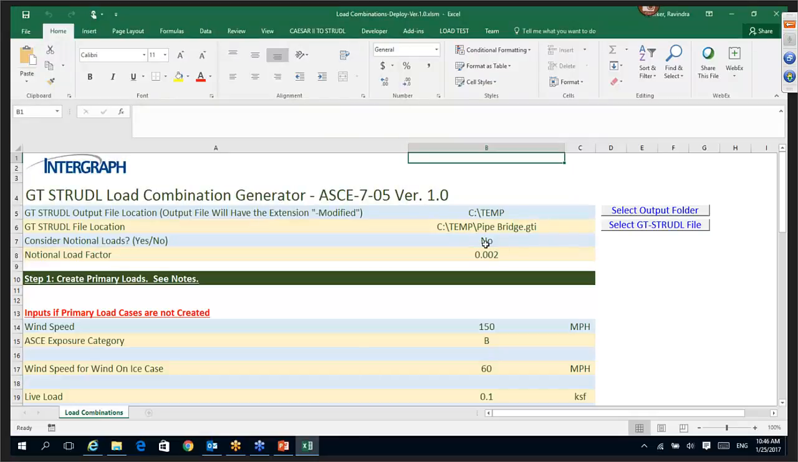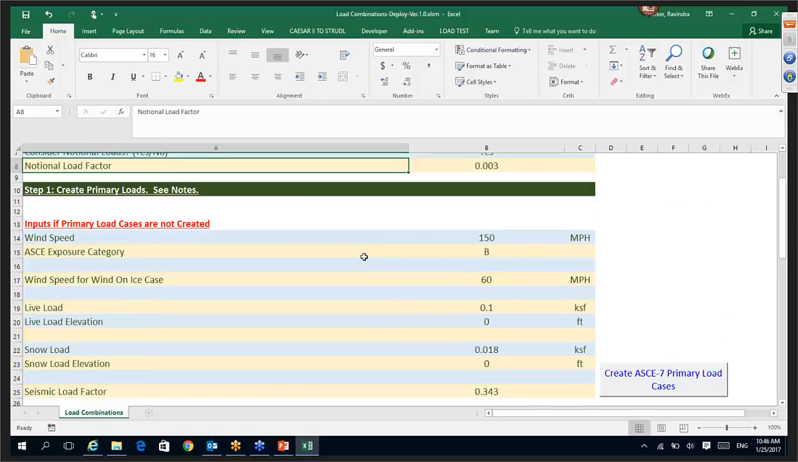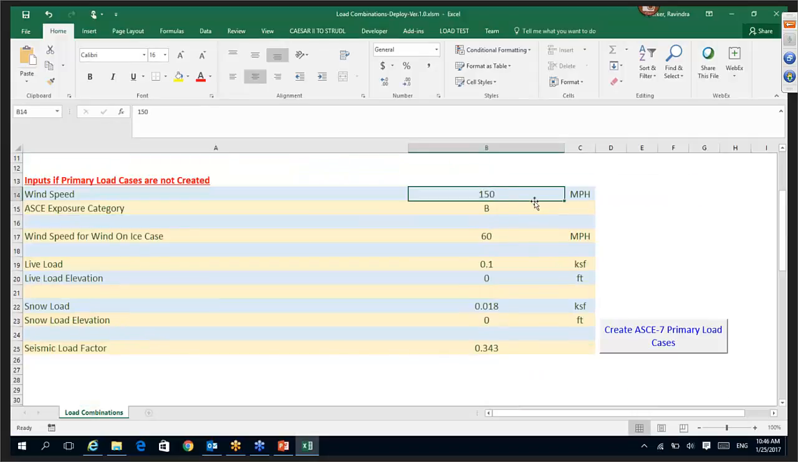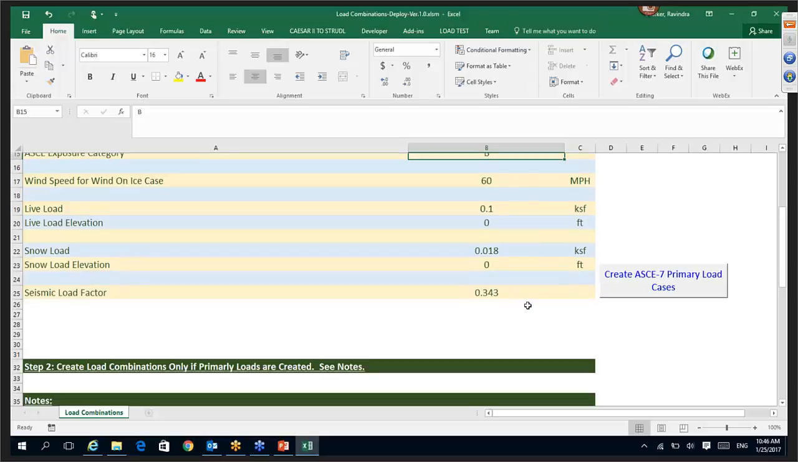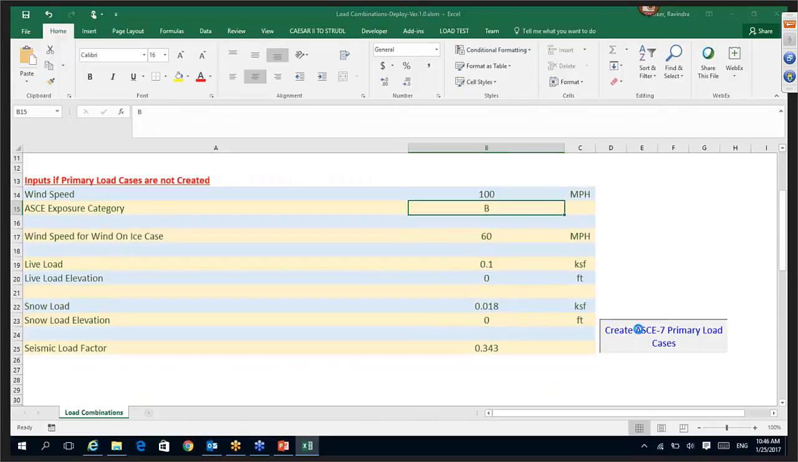Then, do you want to create notional loads? Yes, I want to create notional loads. What is the notional load factor? I'm just going to say 0.003. And once you've done that, okay, what is the wind load that you want to use for your structure? I'm just going to say 100 miles per hour wind. Given these default parameters, with a click of a button, it creates all the primary load cases. By that I mean it's actually creating self-weight, the piping loads. It's also creating the wind load along X, wind load along Z.